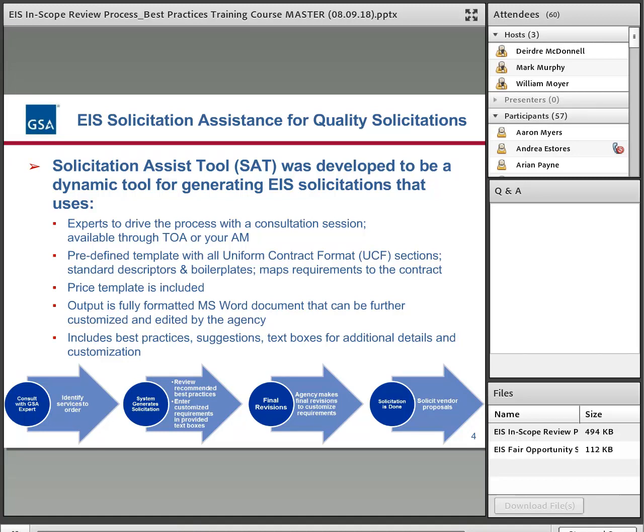I mentioned this in the last slide, the solicitation assist tool. This was developed so that we could provide assistance to the agencies to craft their solicitation. This is where a team will come out to your location. They'll spend a couple hours gathering your requirements. That is one of the things you have to have, is your requirements together. They'll record that in the session, and then at the end of the session, they will provide a Word document where the solicitation will be about 80% complete.